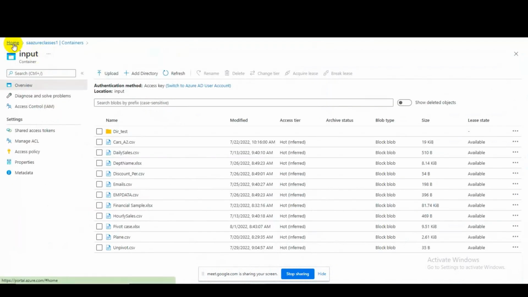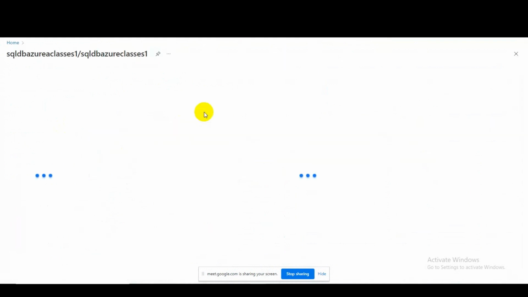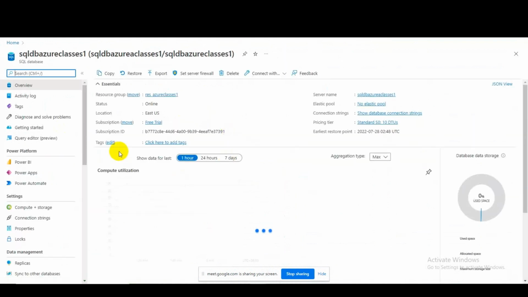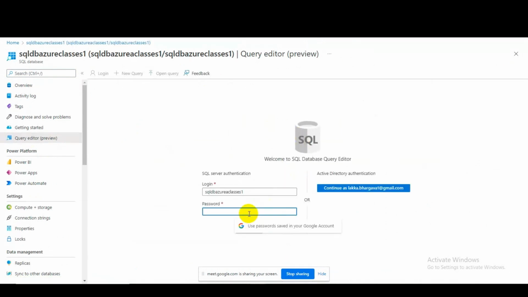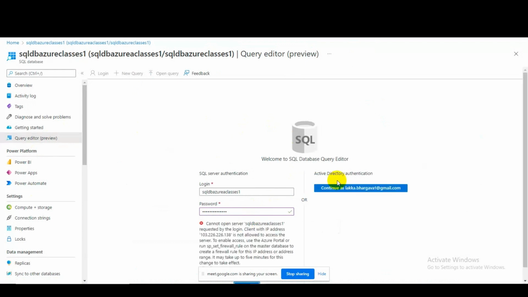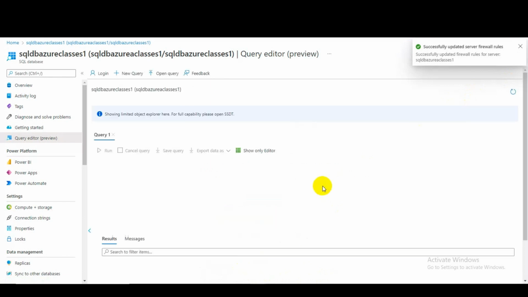I will go to home. I will open my SQL database. I will open the query editor. I will enter the password. I hit OK. My IP address got changed again. I'm allowing it and I can hit OK.